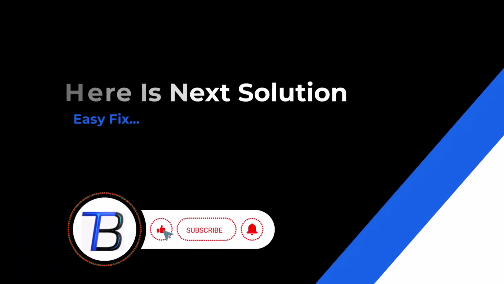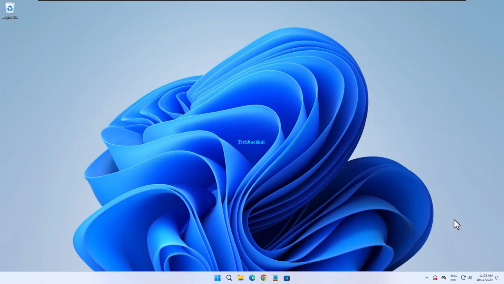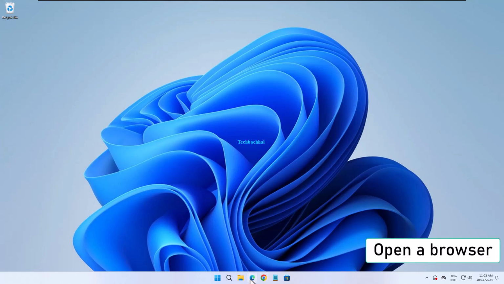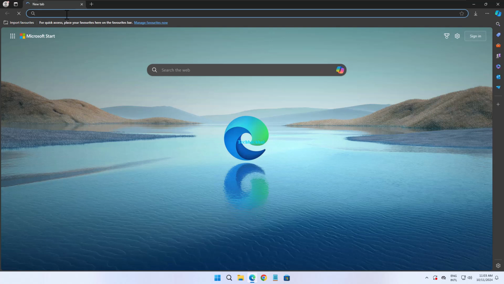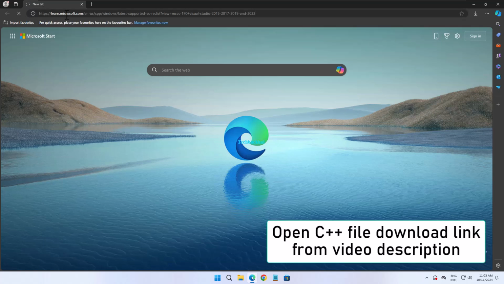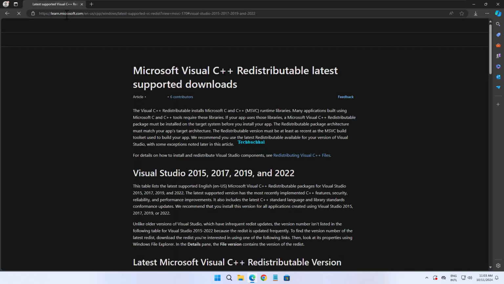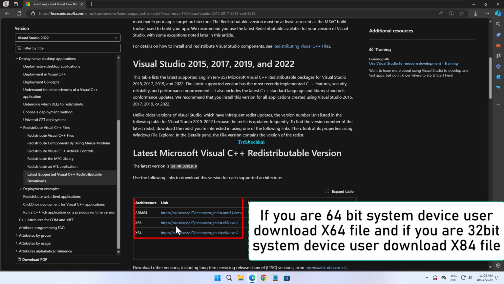All right, folks, let's tackle the next step to fix the issue. Ready? Here we go. For the next solution, open a browser and find the download link for the C++ file in the video description. If your device is 64-bit, download the x64 file. If it's 32-bit, download the x86 file.